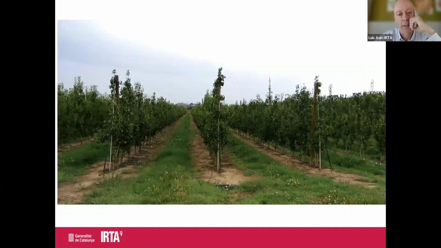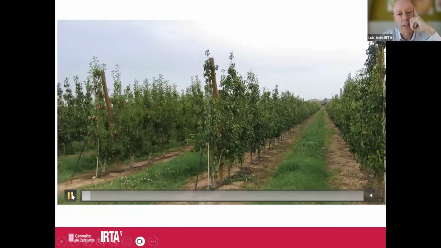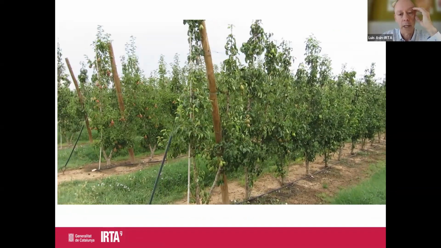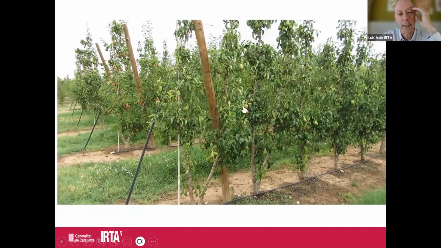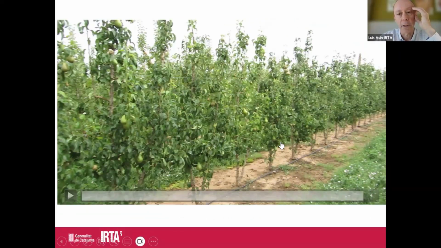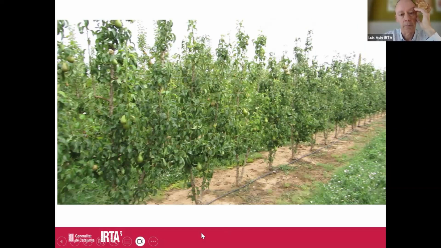Sorry, this is the same one. This is another picture with another training system. In this case, it's like a fruiting wall or a 2D system. You can see that there are 2 axes per tree. And in this case, you can see that the vigor is lower because the new shoots, or the 1-year shoots, are shorter in comparison with the previous slide.